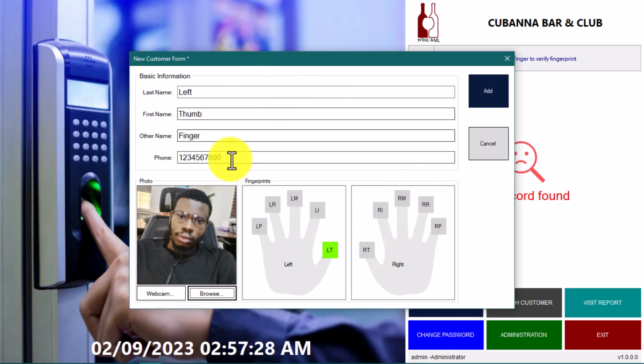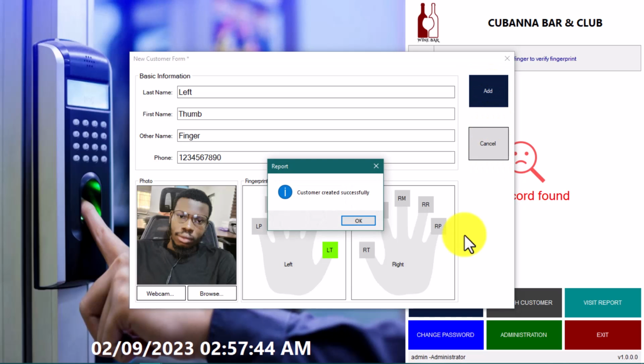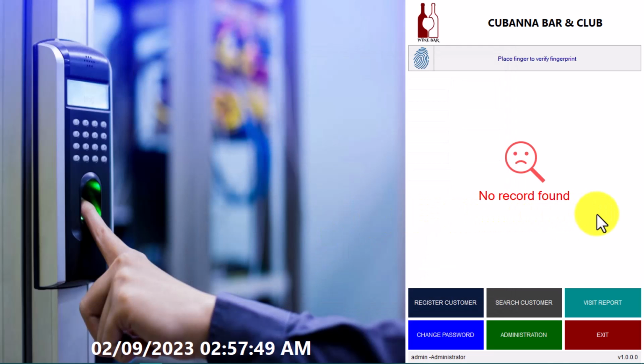All right, so I've entered the basic information. I have entered the customer's image, and I've also enrolled my left thumb. So I'm going to click add here to create the customer. Customer created successfully. Click OK. All right. So now I am going to register another customer. Remember, we said we were going to register 2 customers. This time around, I'm going to be registering my right thumb.